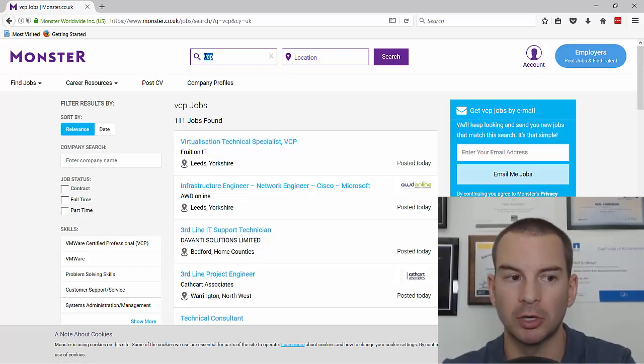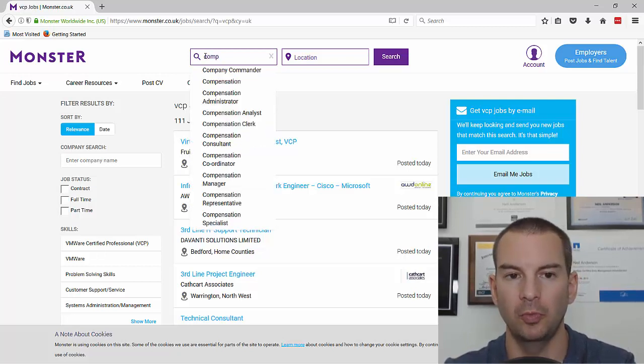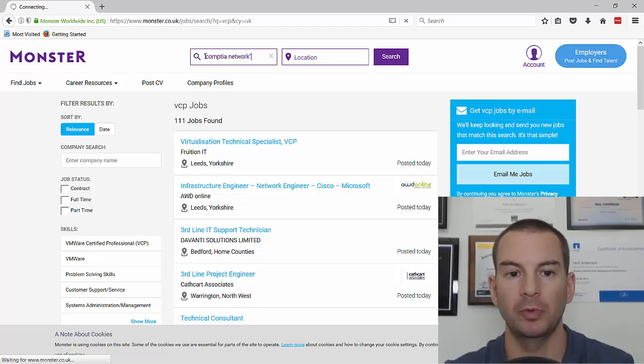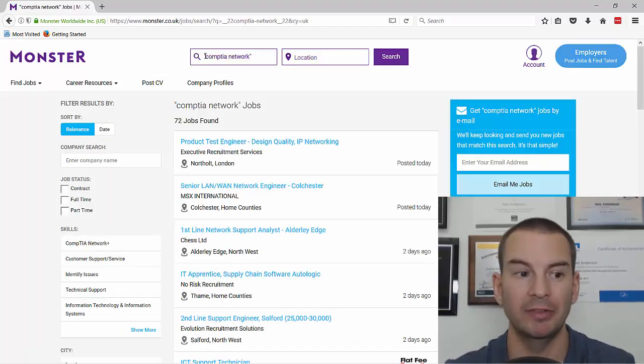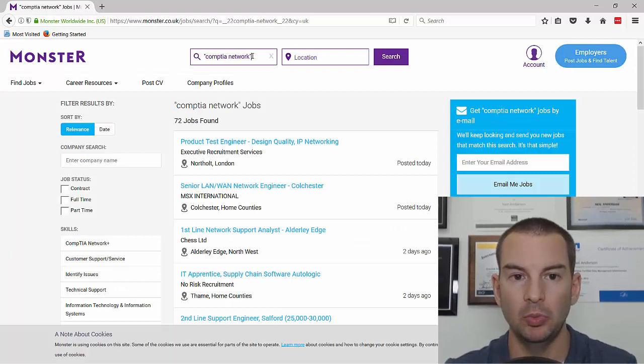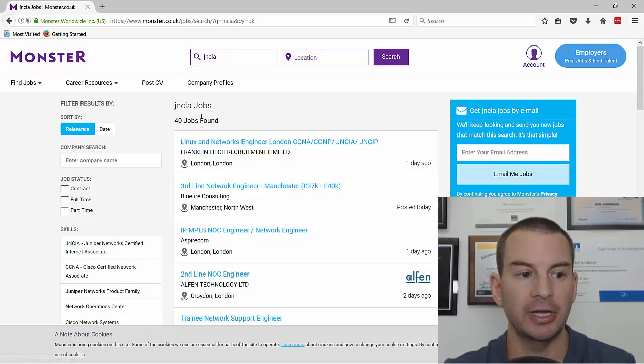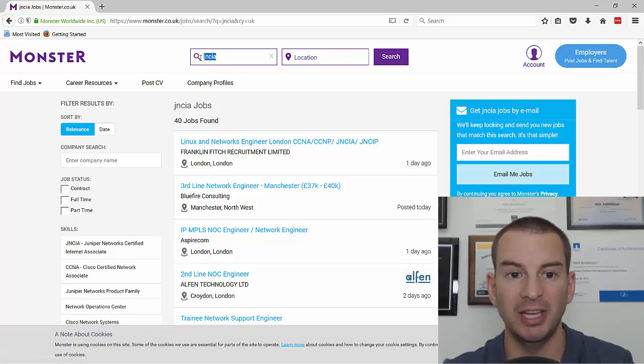Let's have a look at the other networking qualifications. We'll start off with CompTIA Network Plus, well known and popular. How many jobs have we got for that? We've got 72. Maybe we don't want to do a vendor neutral CompTIA qualification. Maybe we want to do the Juniper qualification. The JNCIA is their equivalent of the CCNA. We've got 40 jobs for that. So all of these jobs are coming in at around maybe 50 or 100 vacancies right now.